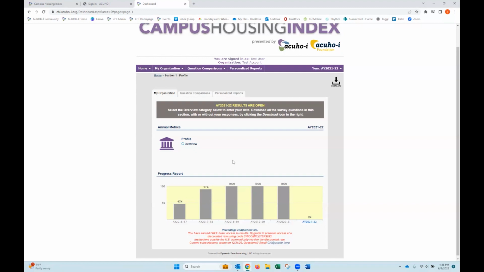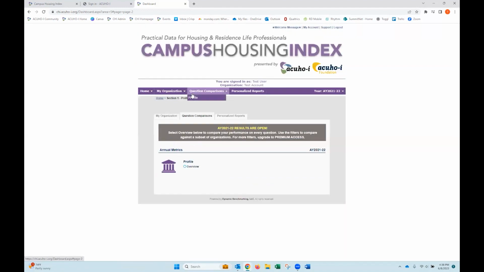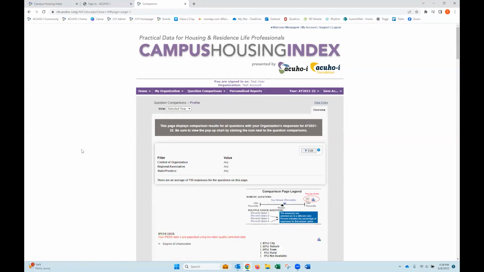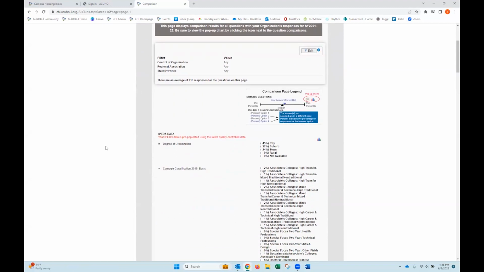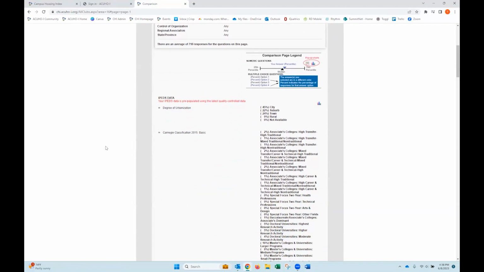So we're not currently in the data collection period. That's closed, which means the only option you'll have right now is to view the data and to compare your institution to peers. So if we go to this tab here that says Question Comparisons, and we click on this Overview button under Profile, we'll be able to go through and see how we compare to different institutions.